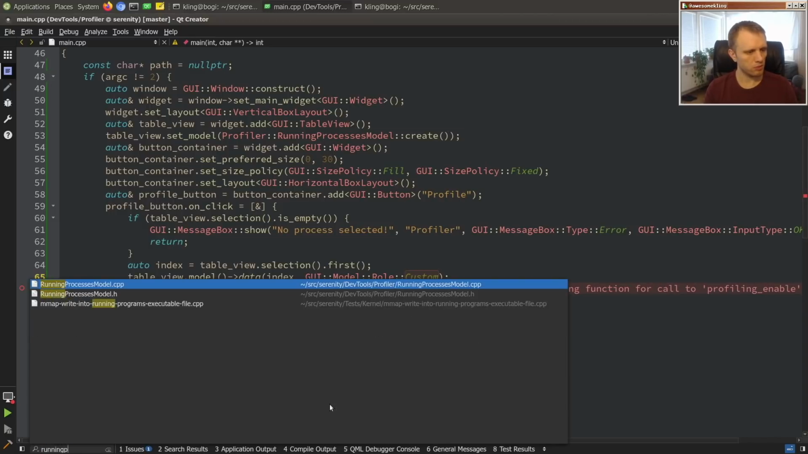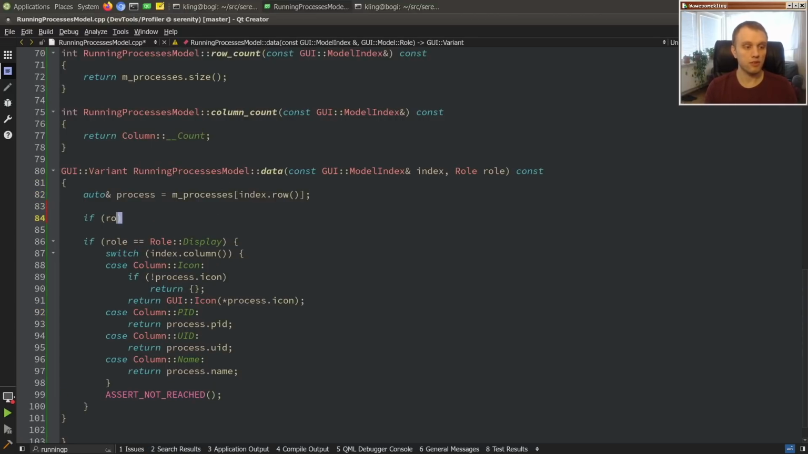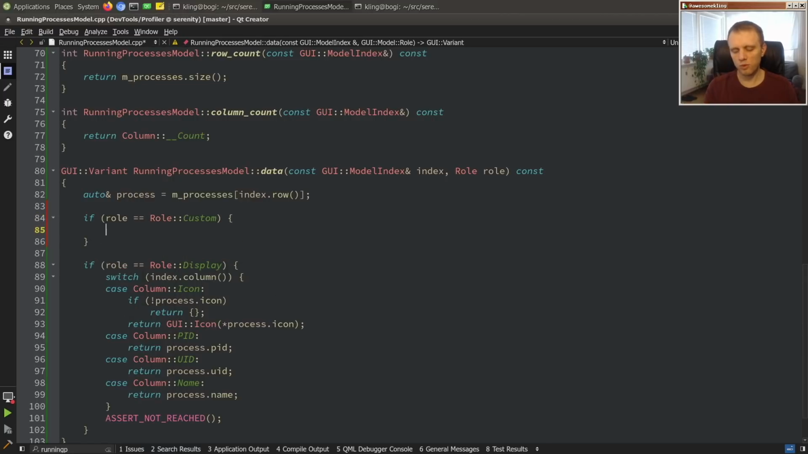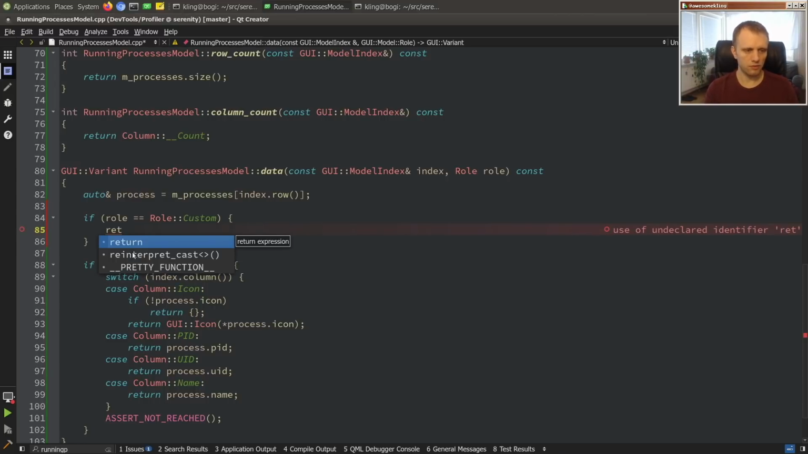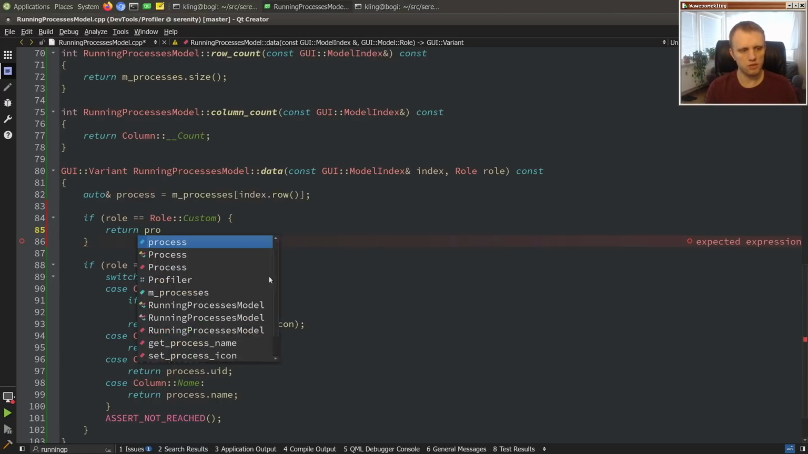So the running process model here, essentially now we're calling data, but with a different role. So we'll say if role is custom. The custom role is never called by standard GUI widgets. It's just for your app to use for implementing any kind of lookup or whatever you might need. So if you query the custom role for any row at any column, we ignore the column part here and just always return the process PID.